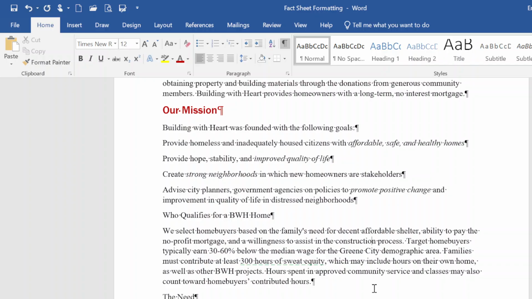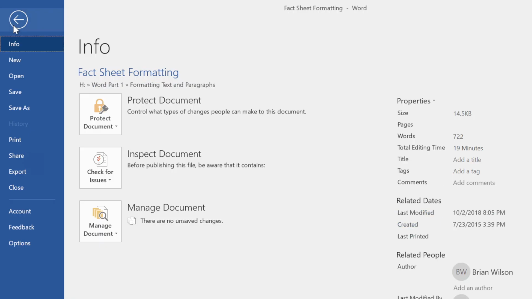Now remember from chapter 1, we don't want to just hit the save button on this particular document because we want to keep the original in case you ever want to go back and try the exercises again. So we're going to make a copy of this. So we're going to go to File and Save As.